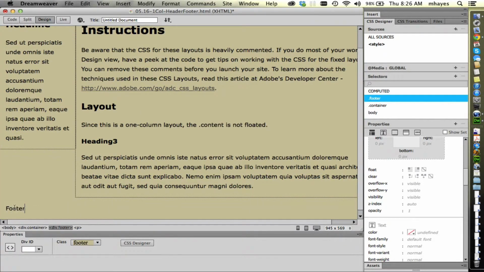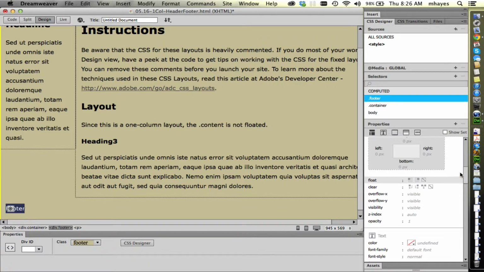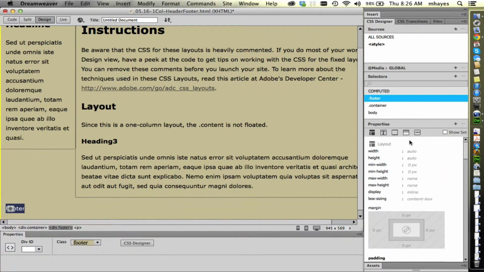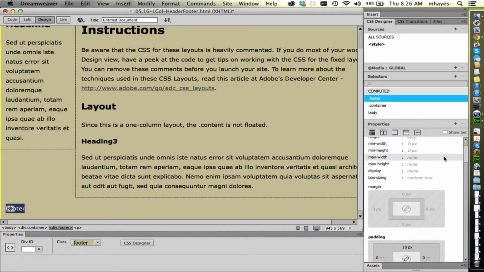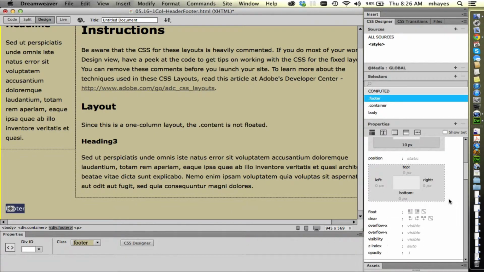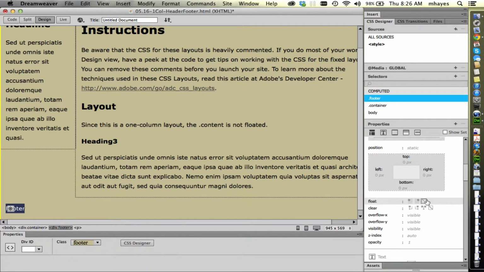So I currently have footer selected. I'll go select it again. There's my footer div. As always, I come over here to see if I have rules for footer, and I do. It already exists. So now I'm going to come down here to my properties. I'll go up to the top so you can see where we are. There's the layout. I'm going to scroll down where we see there's float. We're not floating now, but immediately below it is clear. So I want to clear.